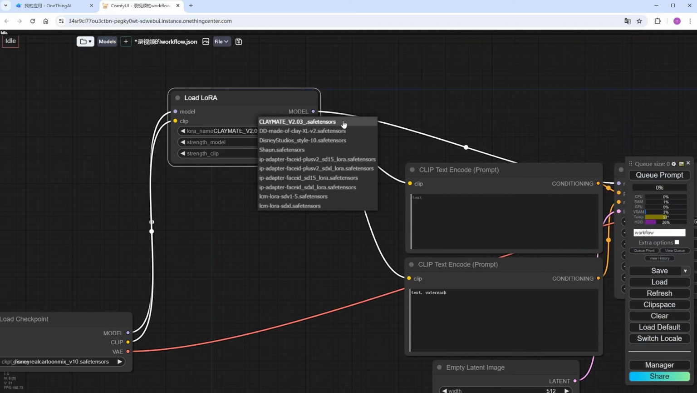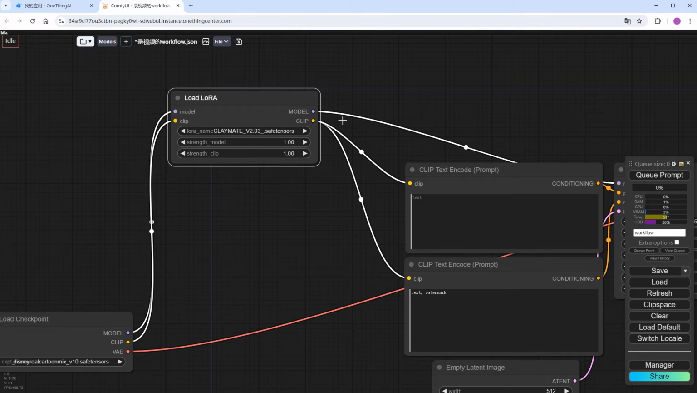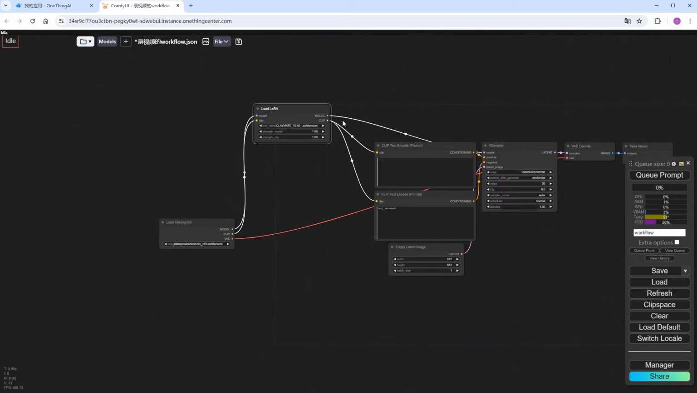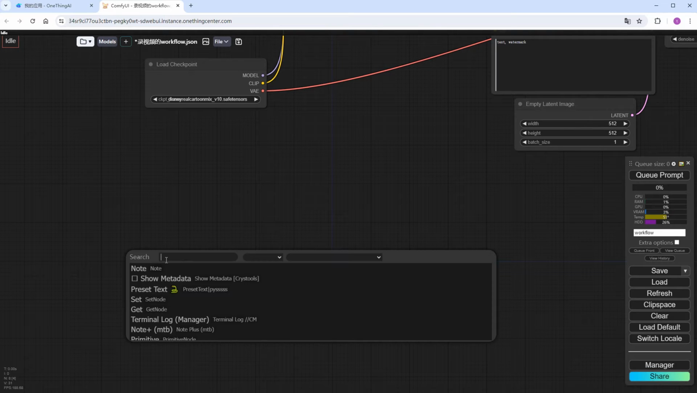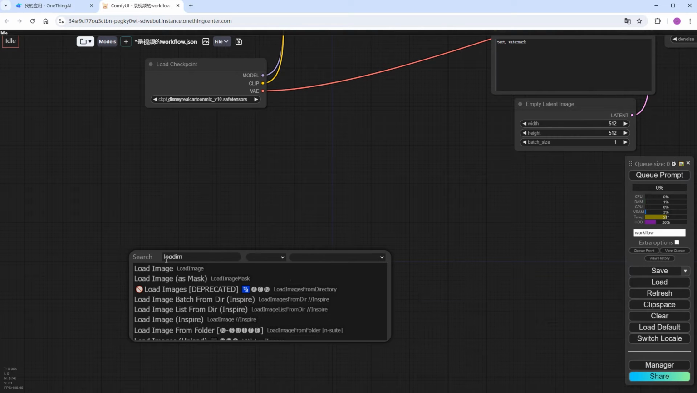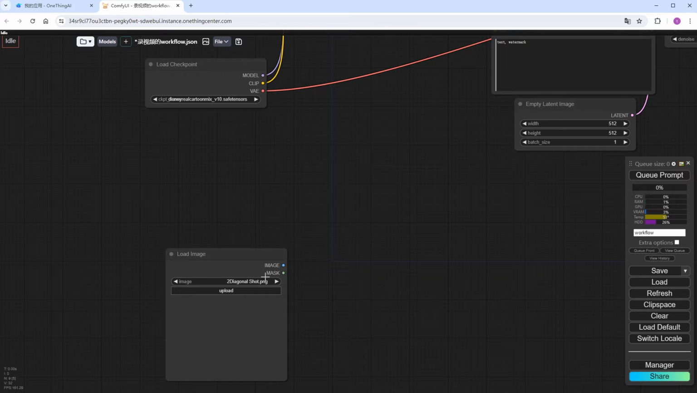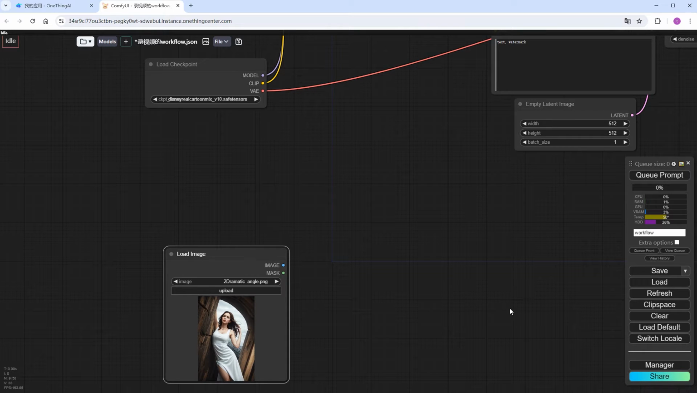Remember to prioritize one LoRA, its weight can be higher, while the weights of other LoRAs used together should be lower than 0.5 to avoid conflicts. Here, I'll show you the effect using just one LoRA, keeping its weight at the default value of 1. Next, add a load image node and select the image you want to transform, perhaps a tourist photo.